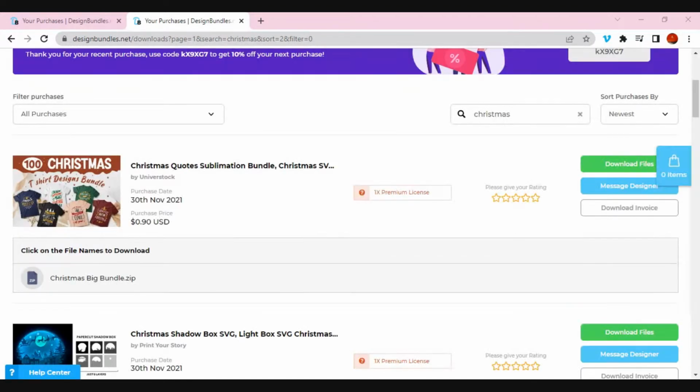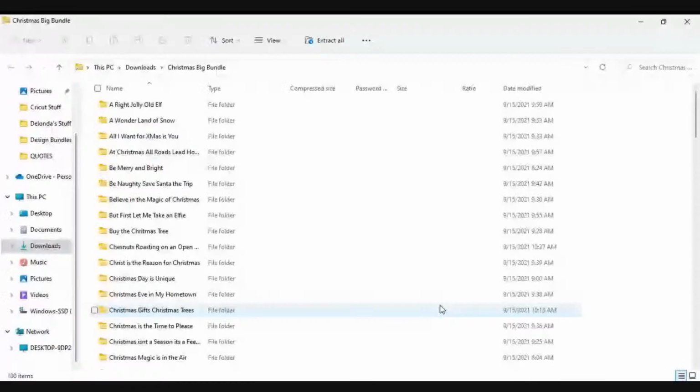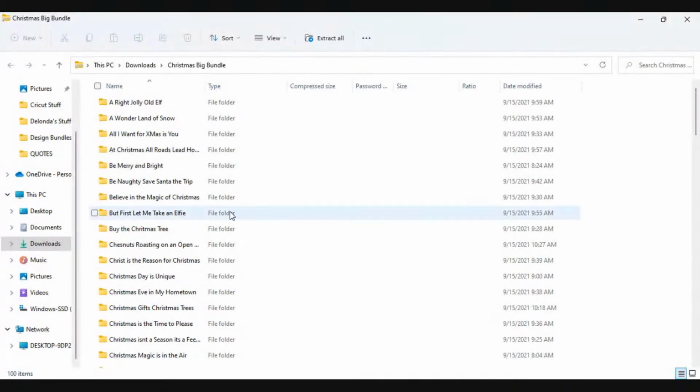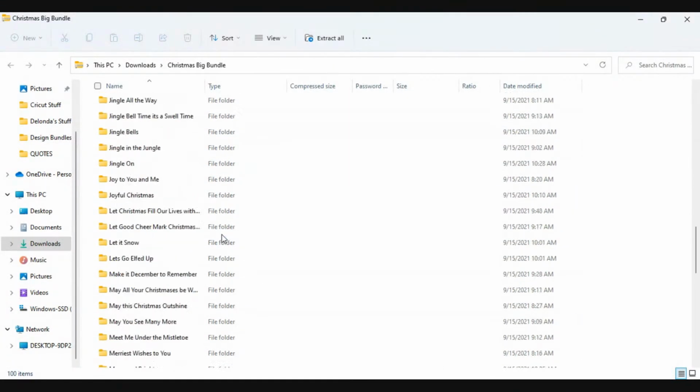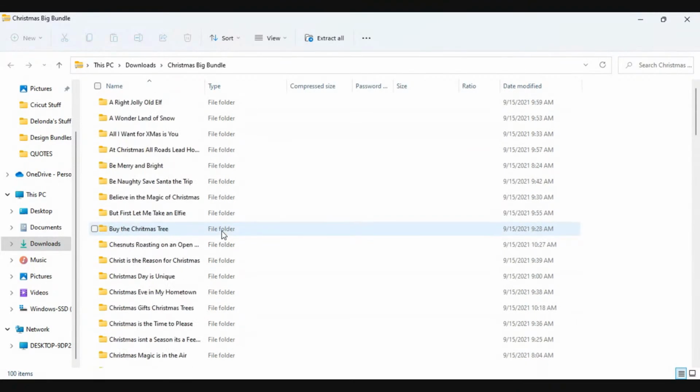Okay, I see a white screen. Let's see what's going to happen right here. Let me share, go back and share it again. Oh, I know what it's doing. Every time I go to a different thing, it's stopping to share. Okay, so I have all of these files that came in that Christmas big bundle.